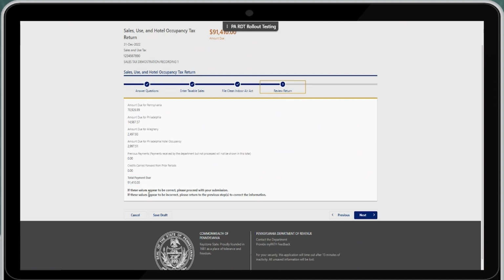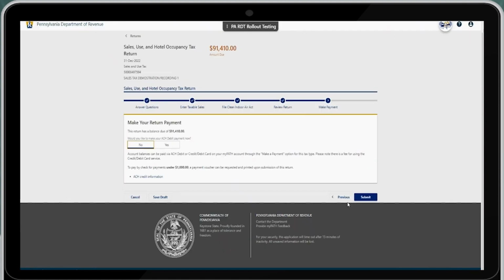If these values appear to be correct, please proceed with your submission by pressing the next button. If these values appear to be incorrect, please return to the previous steps to correct the information. Previous steps can be reached by the breadcrumb trail or the previous button. Everything looks good for this return, so we're going to go ahead and select next. This return has a balance due of $91,410.